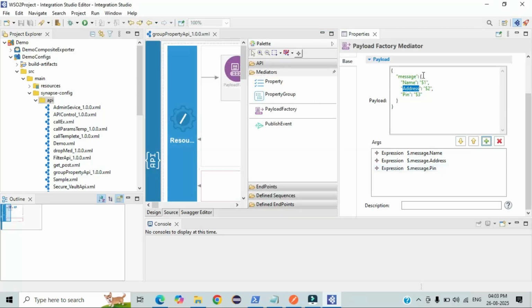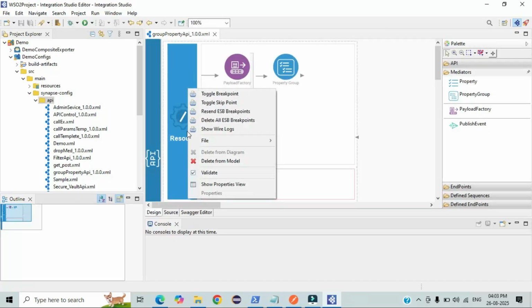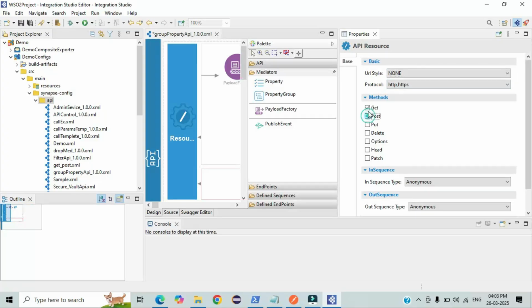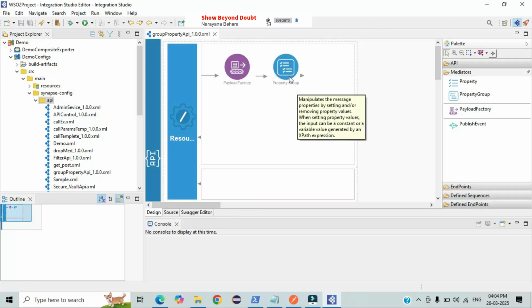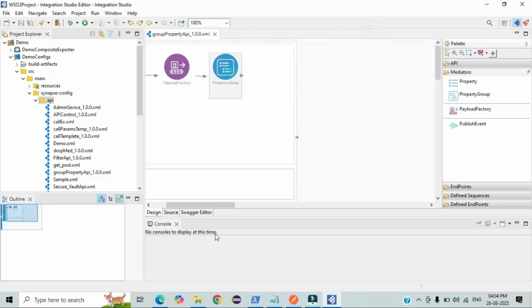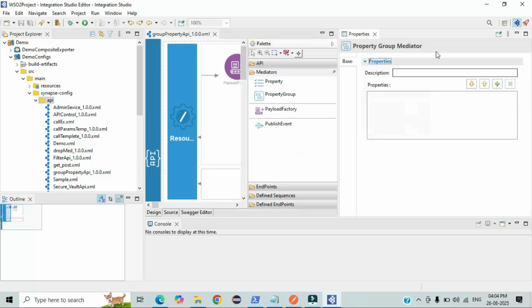Now if we execute the call through the post method, it will take the name field value from the payload arguments. Same for address, same for pin. Let me close this one. If I right click and go through resource, right, so this resource, go through property view. Here let's modify this one to post because we need to pass the payload request, right. Now this property group, let me close and reopen again. Let me drag a little left. So here go through show property view.